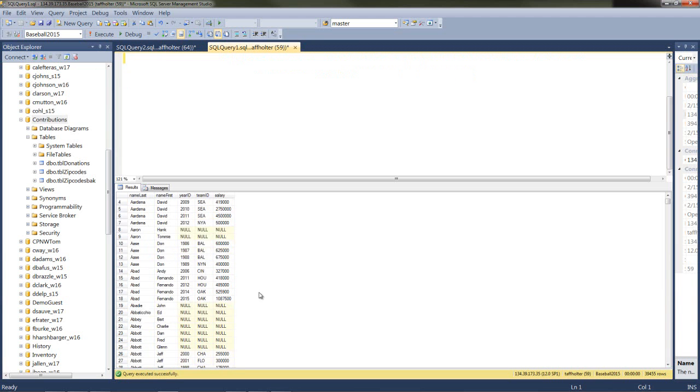Okay, and if you look down the line, there's going to be a lot of different players. So the left outer join said, look, go ahead and give me Hank Aaron, but because he had no salary data or no child record, just put nulls over here. So you can see there's a valid place for that.